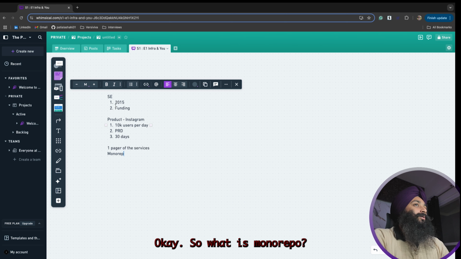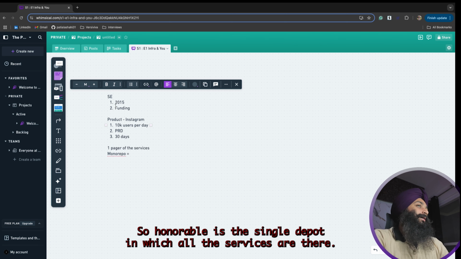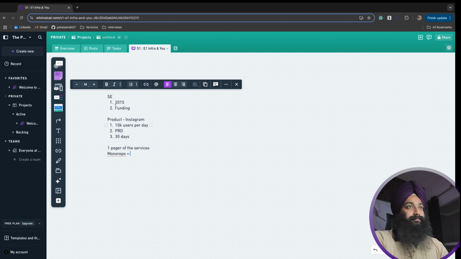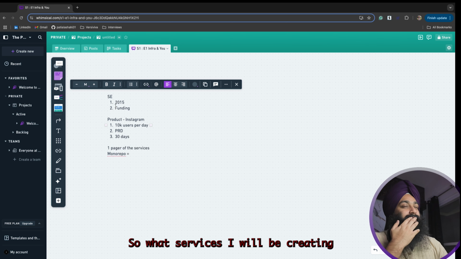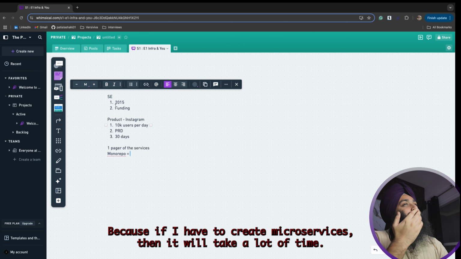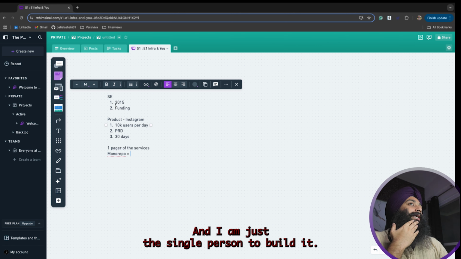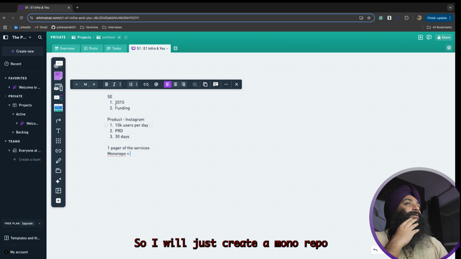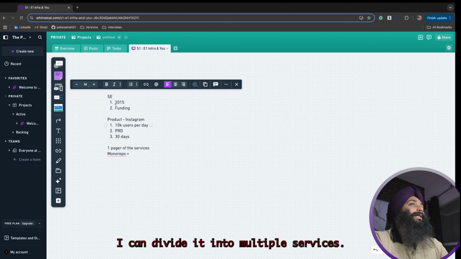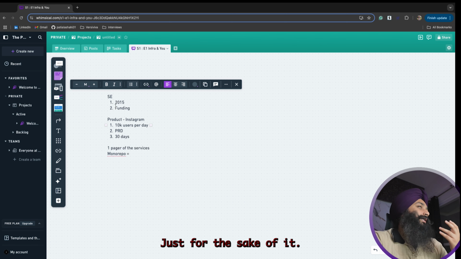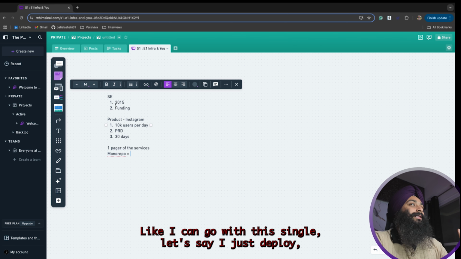Okay. So what is a monorepo? A monorepo is a single repo in which all the services are there. So what services will I be creating? It is a monolithic architecture, because if I have to create microservices, then it will take a lot of time, and I am just the single person to build it. So I'll create a monorepo, and in the monorepo I can divide it into multiple services, just for the sake of it.